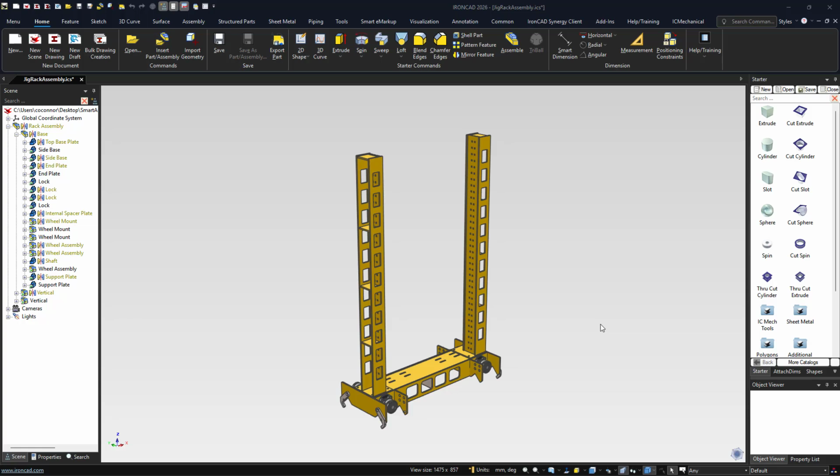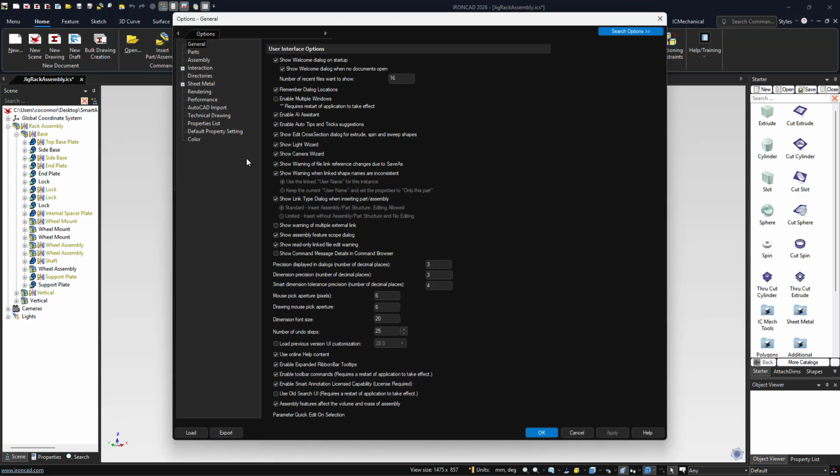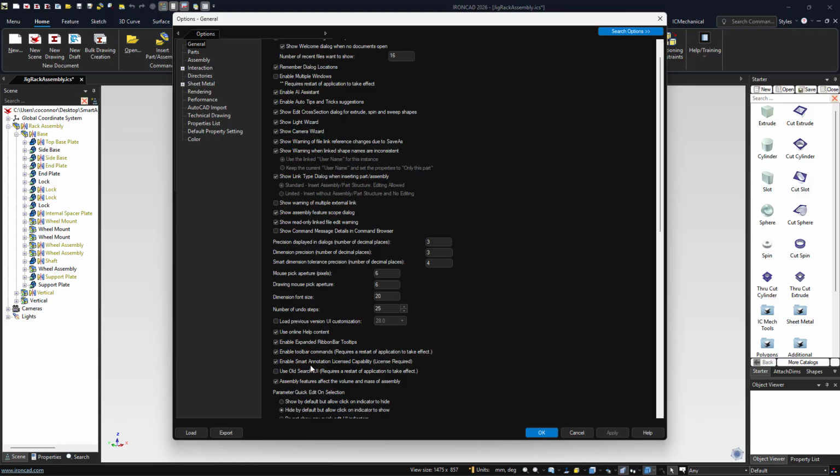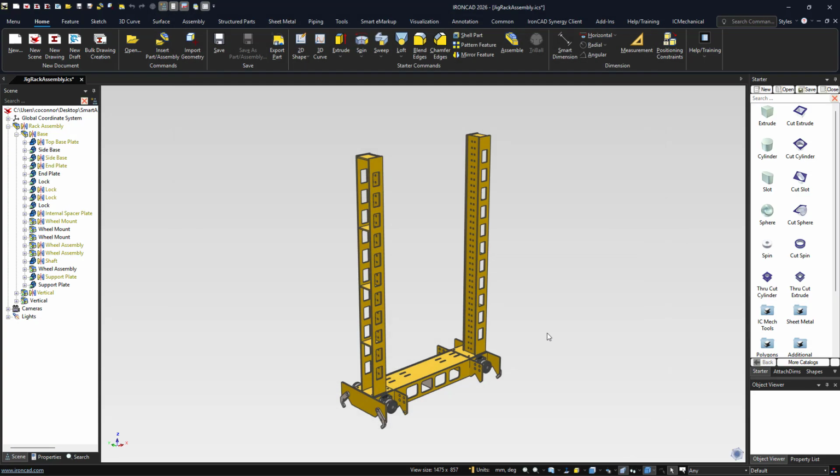So we're going to show you a little bit about our new capability that's an add-on to IronCAD. Once you purchase the add-on, you can enable it under our Tools options, and you'll see a new option down here that says Enable Smart Annotation. So you have to have the license first, and once you have that, this will be enabled. You can select that to activate the license capability.